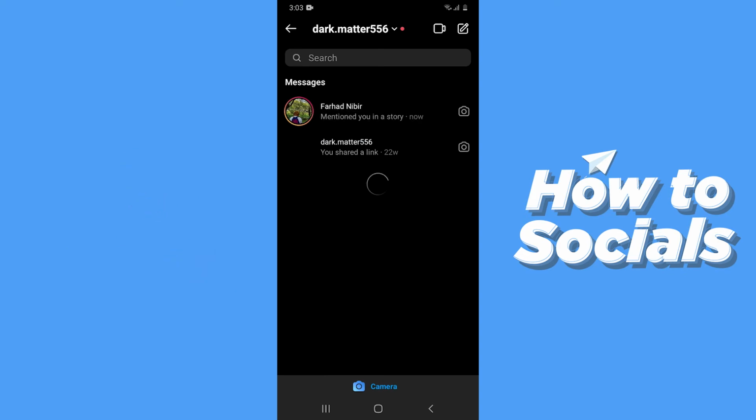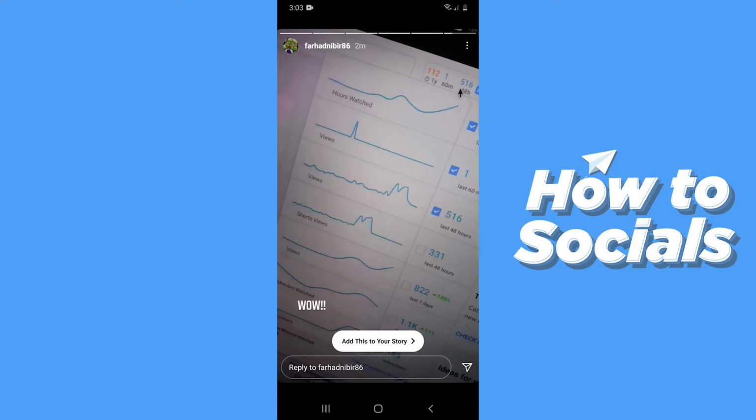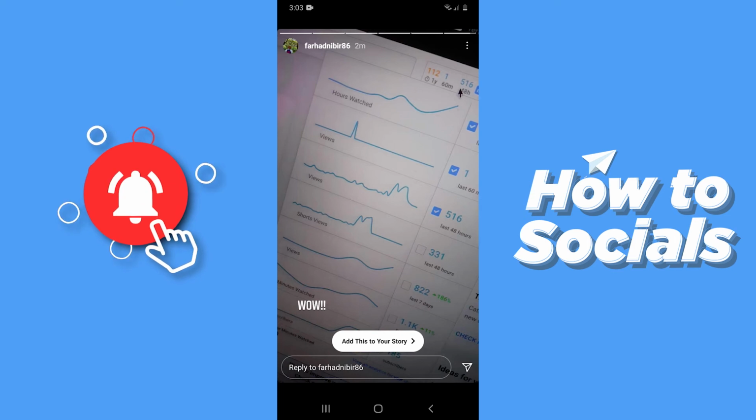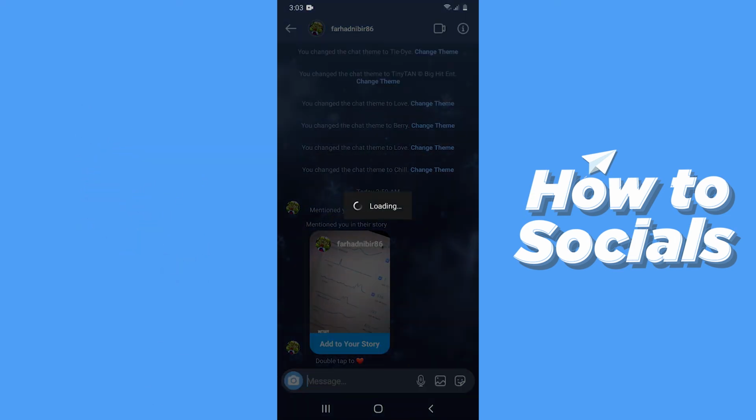And if I open this conversation, here you can see that one of my friends has mentioned me on their story. Now if I open the story, here you can see that there is an option, add this to your story. You can tap on that and then add it to your story. Otherwise you can go back and then tap on add to your story.